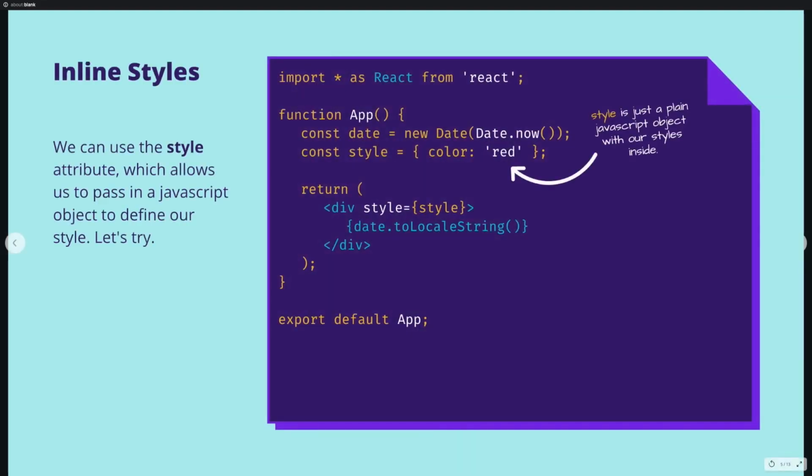Just like in HTML, we can pass in a style attribute to our JSX, which contains our CSS style. In JSX, the style attribute accepts a plain JavaScript object, where the key is a CSS property and the value corresponds to the CSS value. Like in JSX, any CSS property with a hyphen gets converted to camel case. Here we've defined an object with a color key that has a value of red. If you apply this style, the date and time text should change to a red color.